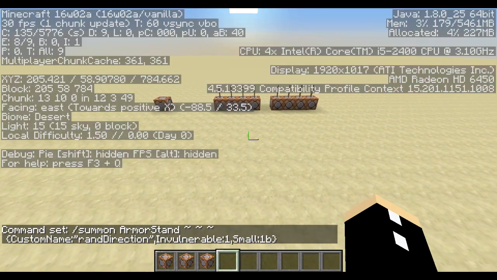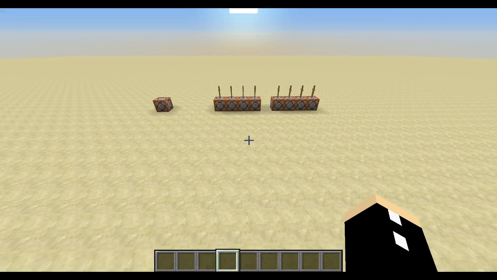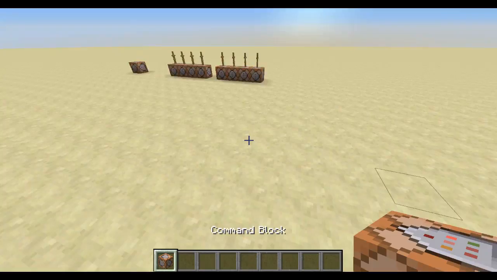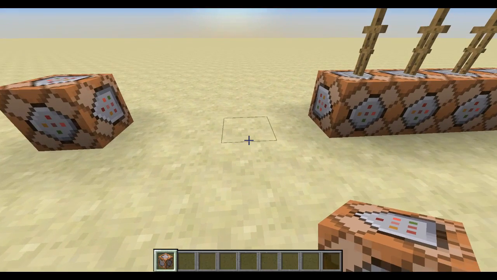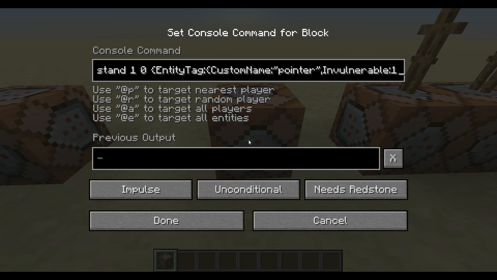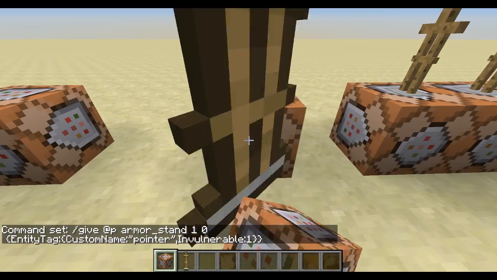Now, all we need is a pointer. This is going to be where the dungeon gets generated, so we're going to need to grab a command block for that. Actually, let's make it a give command. Give a p armor stand 10, and we are going to go entity tag, and then we're going to put in our entity tag. So custom name pointer, we'll just say, and we have to make it invulnerable as well. Always active, there we go.